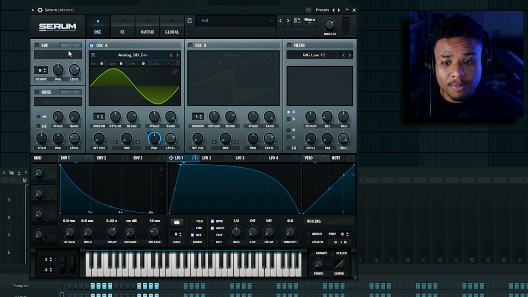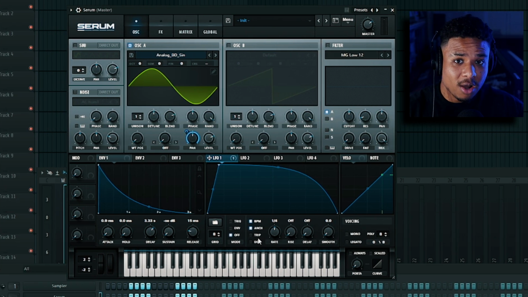So this top half of Serum is about generating the sound. This bottom half is about manipulating and shaping it. There's a hell of a lot more to this VST that I don't even know about yet, but this is all you need to know for now. By the way, quick heads up, if you're watching this on a phone, it might be a little hard to hear what's going on initially, depending on the phone speakers you got.